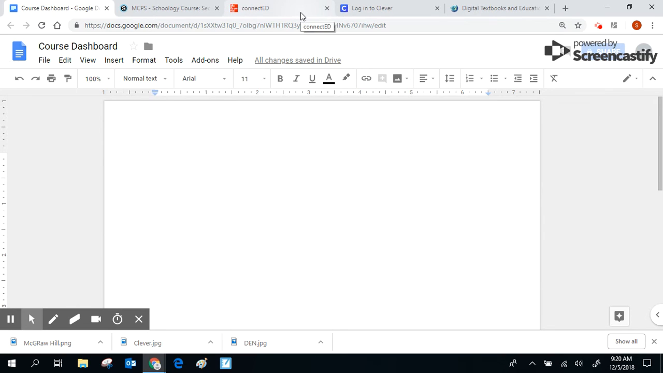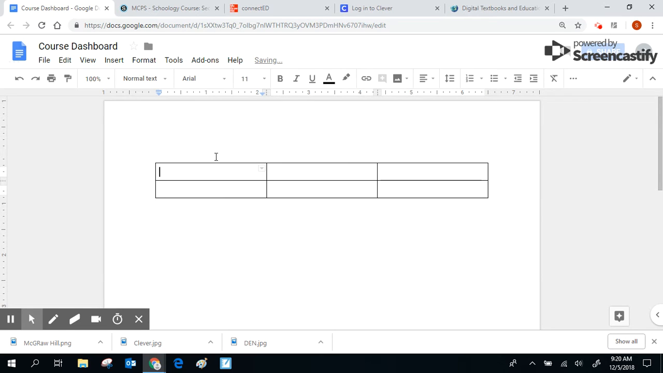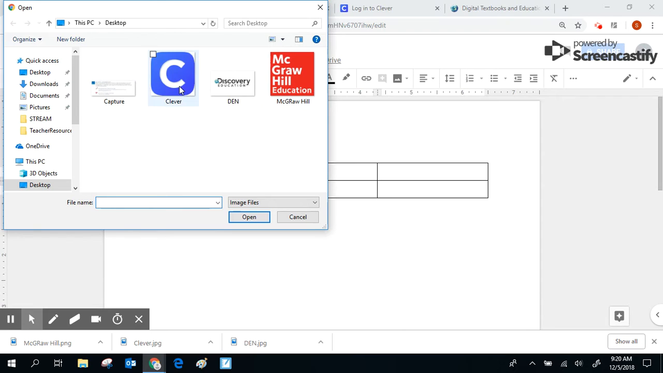In this case, I have three resources that I've already linked up here in different tabs. So I'm going to go ahead and go to Insert, Table, and I need three columns and two rows. I've also already taken the time to find the images that associate with these three resources and saved them to my desktop. So I'm going to go ahead and upload them.